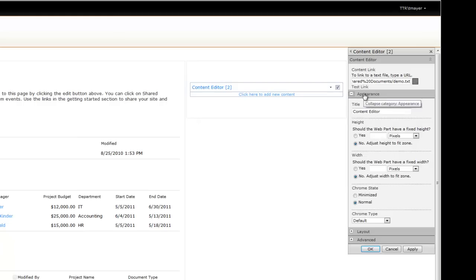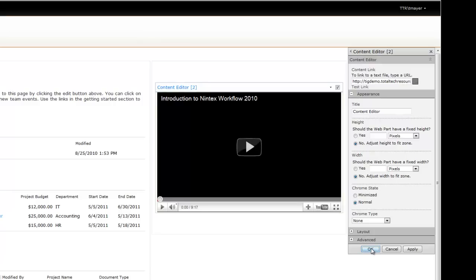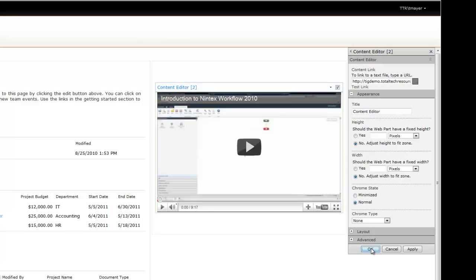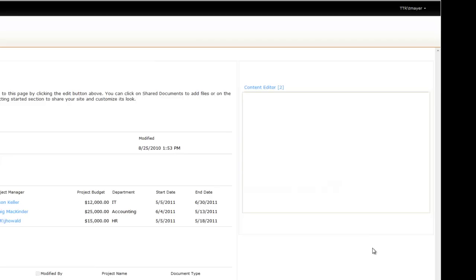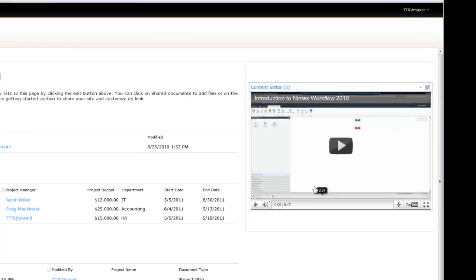Then the next thing we want to do is fix the appearance. So we want to take this chrome type off and push none. This is a personal preference thing. It just hides the title and it's going to hide the borders around it. And I'm going to push apply. Now as I push apply, it'll take a few minutes and allow the video to load. And I'll push OK. And now you notice that the video is embedded into the web part.